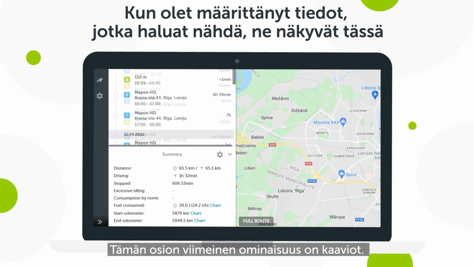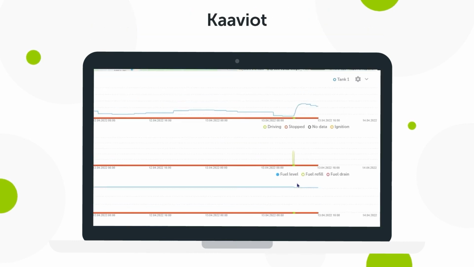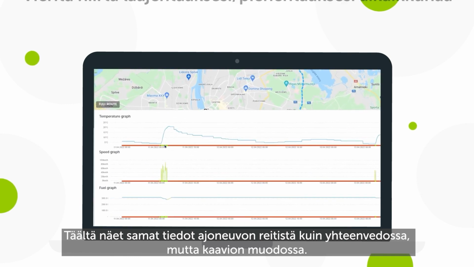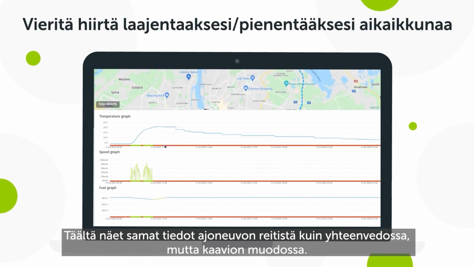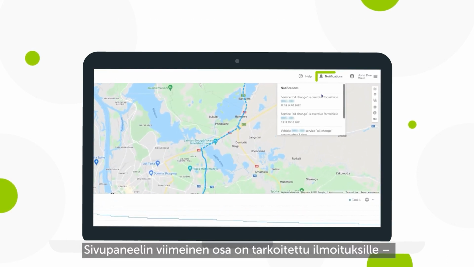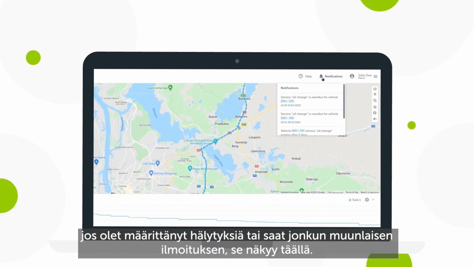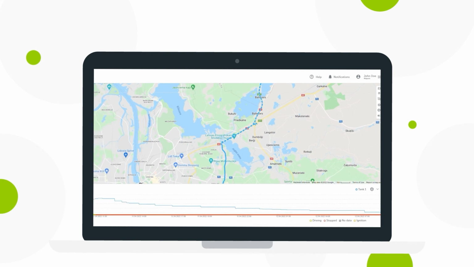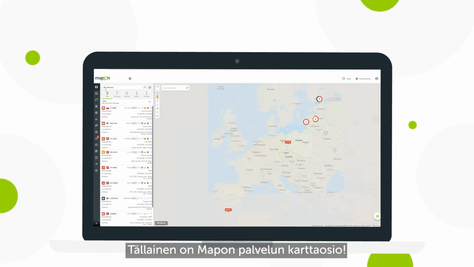The last feature in this section is the graph section. Here you can see the same information on the vehicle's route as in the summary, but in the form of a graph. The last section on the side panel is for notifications. If you have any alerts set up or receive a different sort of notification, it will show up here. That does it for the map section.